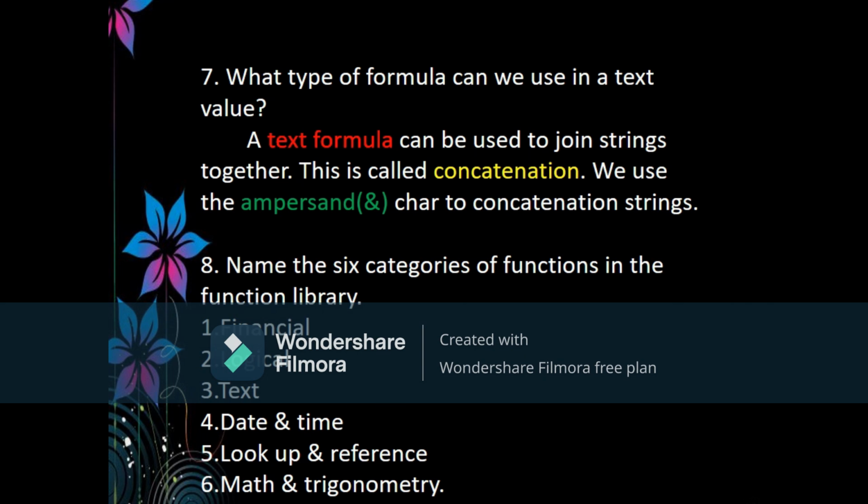Then name the 6 categories of functions in the Function Library. What is the first one? Financial, logical second, third text, fourth date and time, fifth lookup and reference, sixth math and trigonometry. Totally these 8 answers each carry 2 marks. Please try to learn the hint. That's enough. No need to memorize all these sentences as well. Just learn the hint and try to write it practically.